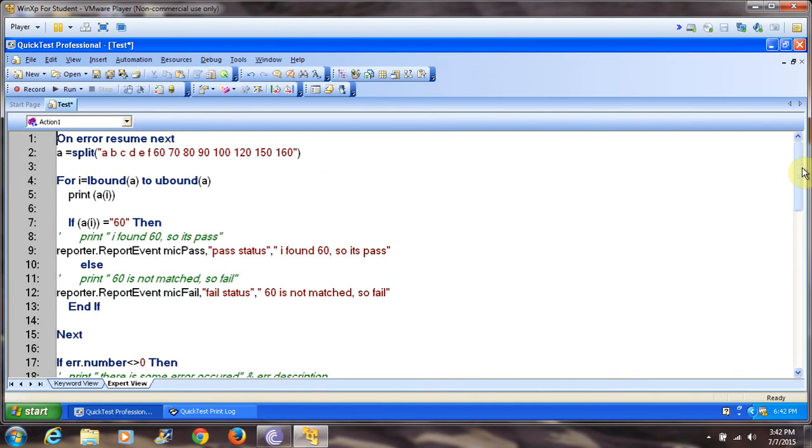So guys, this seems like a very hard script, but if you do it step by step, it's going to be easier. First I declare a variable, and then I split multiple values, and I loop from lower bound to upper bound, and then I print each time because I want to see the result. And then I give a checkpoint: if it matches 60, because I'm looking for this number 60, if the result of print matches 60, then pass or fail. So this is a checkpoint using if else.